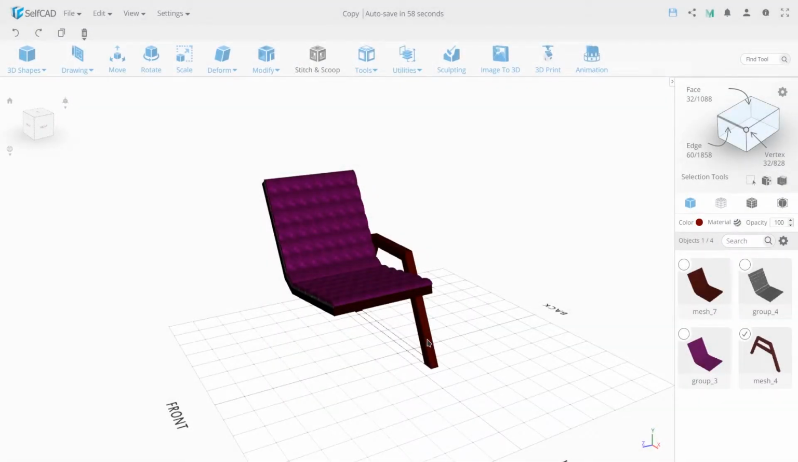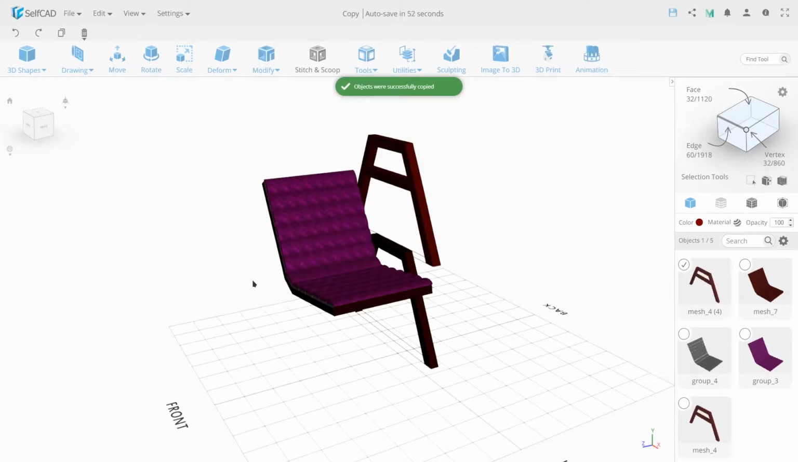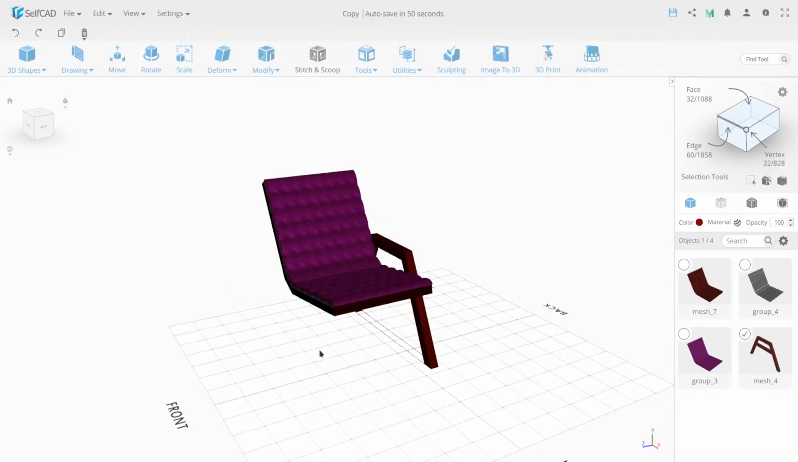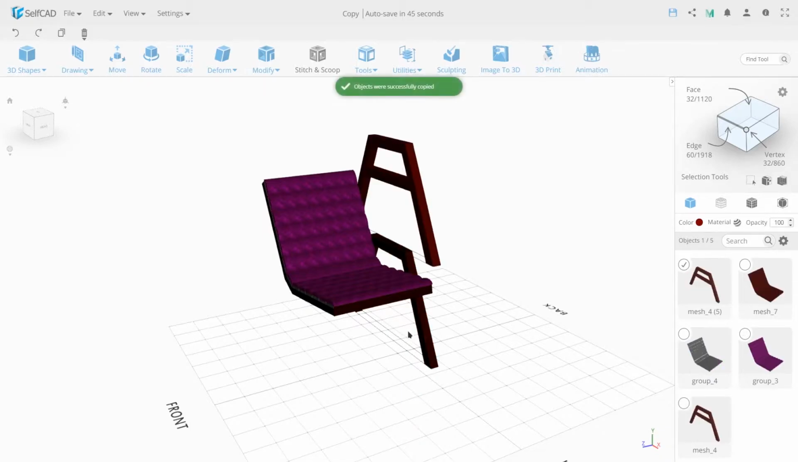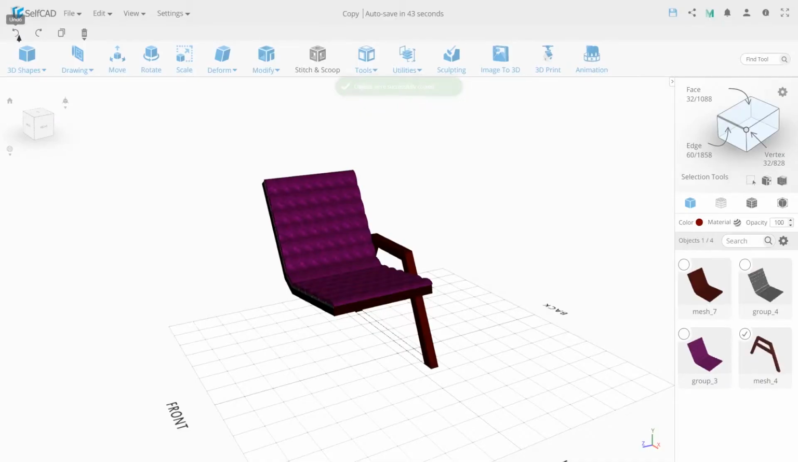Copying the program occurs in several methods. Let's look at each of them. Select the needed object and press on the copy icon in the upper left corner of the interface. You can complete the same exact action with the key Ctrl-C. The object is being copied to any place on the workspace.